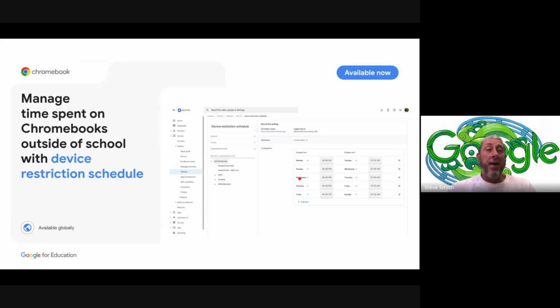While the off-hours policy can be used to enable consumer accounts on school-managed devices, admins have asked for a policy to help address digital well-being and make sure students are limited in the hours on which they can use their school device at home. Device restriction schedule, which is the new Chrome OS device policy, is available in the admin console to control when school Chromebooks can be logged into at home.